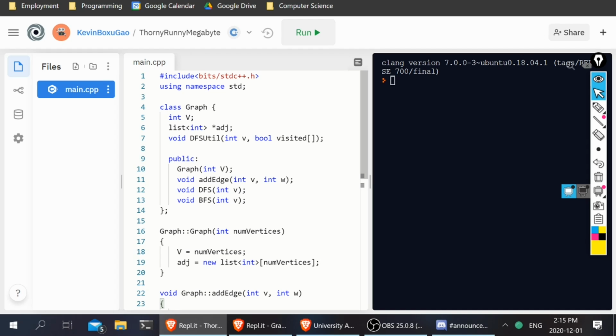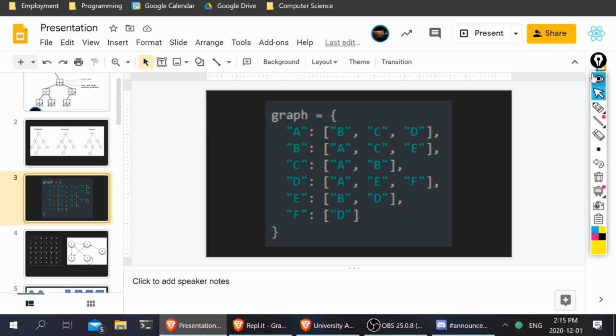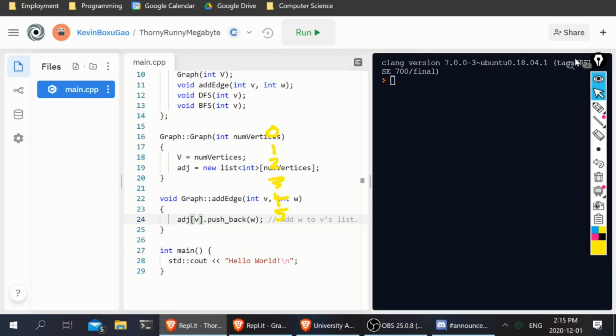So this was just the graph I have of the add edge. I'm just saying basically the adjacency list at this index, so basically this vertex, because each vertex is going to be 0, 1, 2, 3, 4, 5 in our adjacency list. We're going to be doing that.